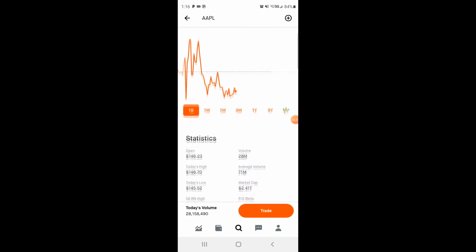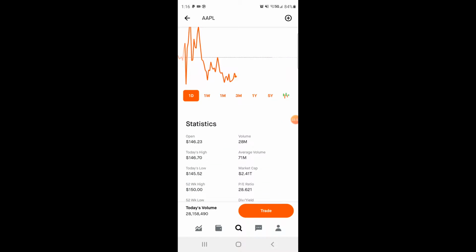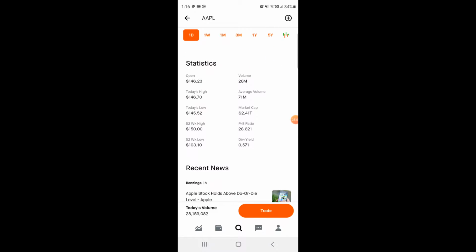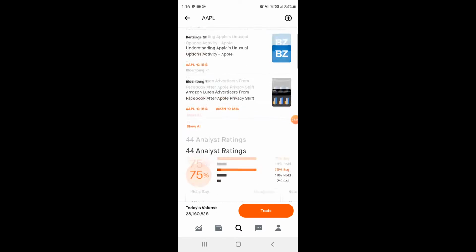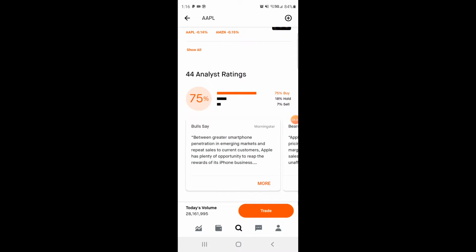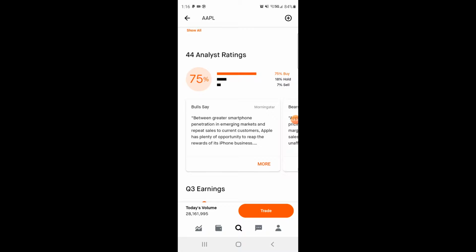But when you're on Apple, when you're on these charts, you're going to see some information. The statistics are going to give you the volume, average value, market cap, and dividend, and it's going to give you some news about the company, and it's also going to give you some recommendations about what analysts think about the company.